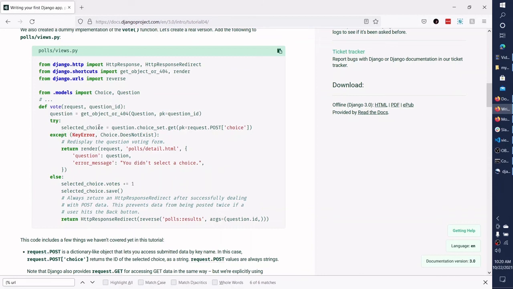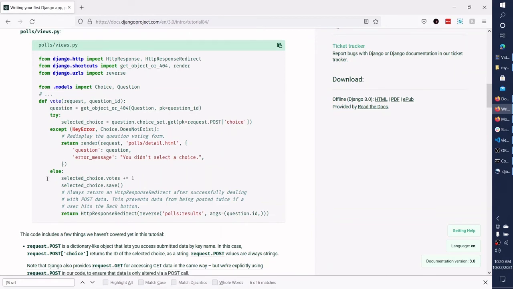We're going to make sure that there is a selected choice which matches the ID that came in. If the choice doesn't exist, it's going to throw an error. And we're going to return a message, you didn't select a choice. Otherwise, we're going to add to the votes. We're going to add to the votes in the choice.